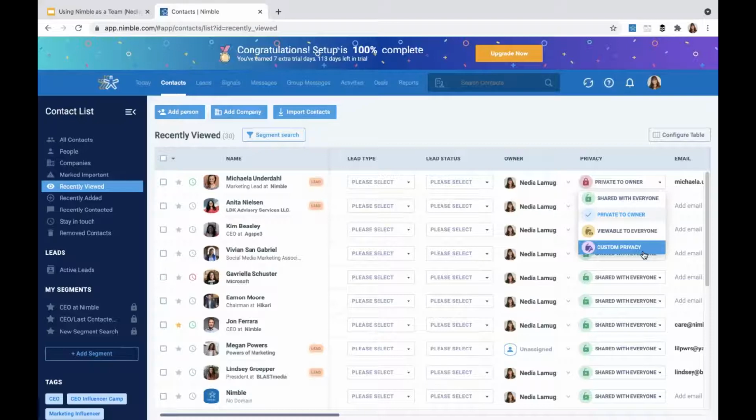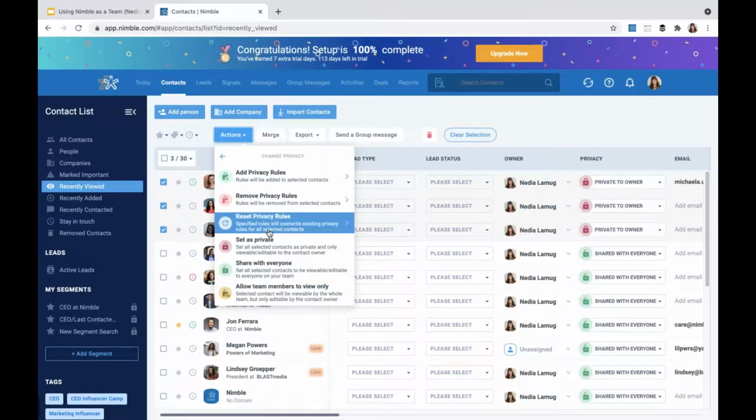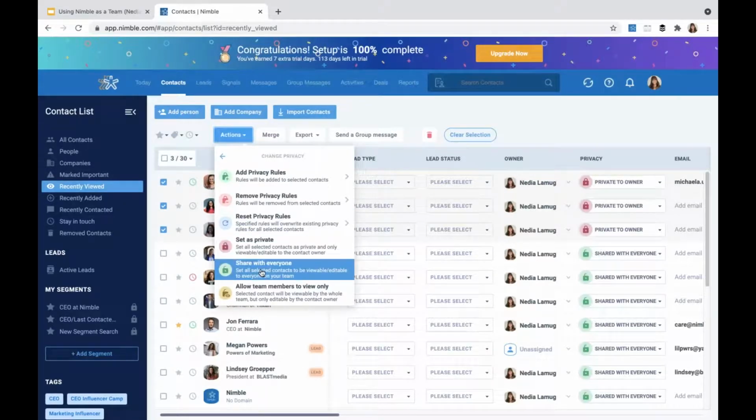To update the ownership and privacy field for a selected group of contacts, simply choose which contacts you would like to edit. So let's do Nita and Kim. And then all of these options should pop up above. Click on Actions. And then from here, you can change the owner of the contacts you selected, and also the privacy. And let's do Share with Everyone.